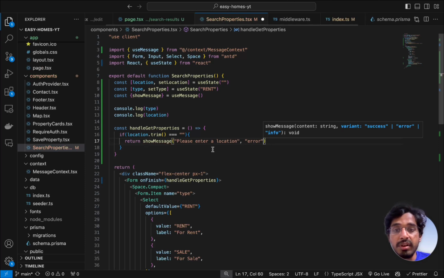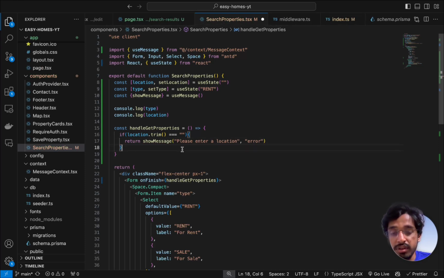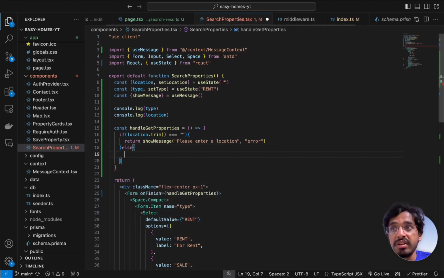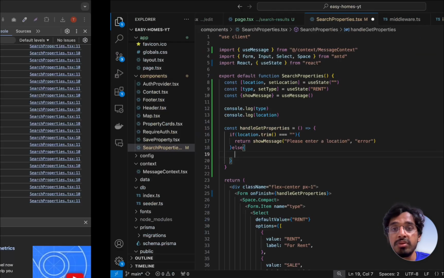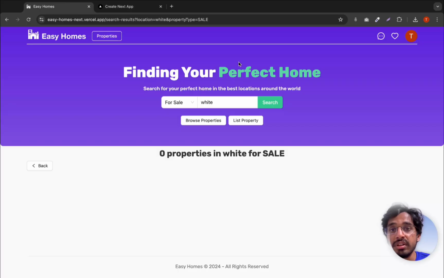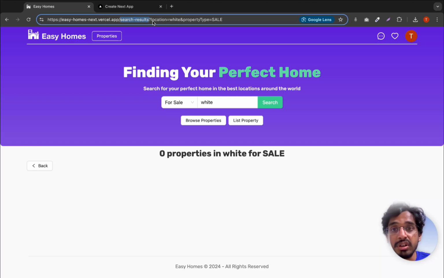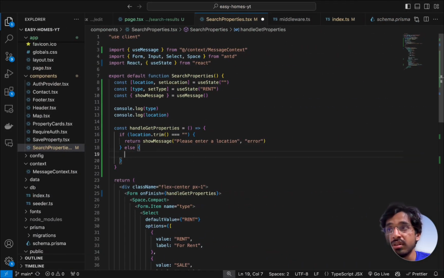Okay, so after this, if we have a location that is typed in, now we just need to make a query to our database. As I told you within the demo, whenever I make a search, this should go to the route that is search results, and based on the query parameters, we pass in the location and the property type. So let's first construct that query string.